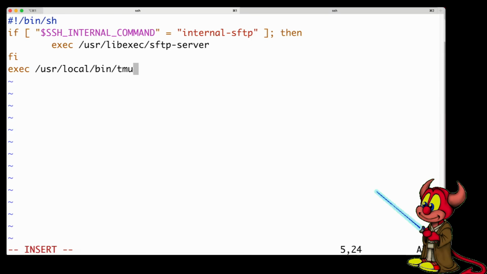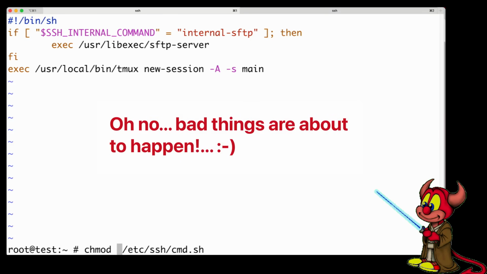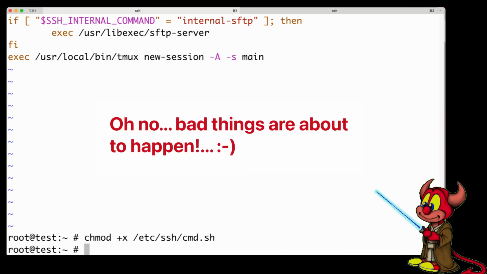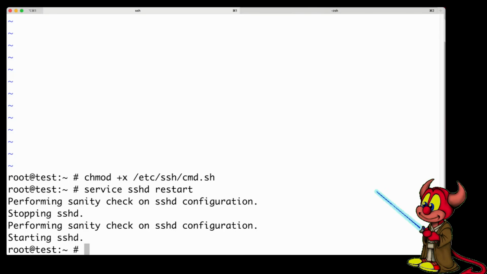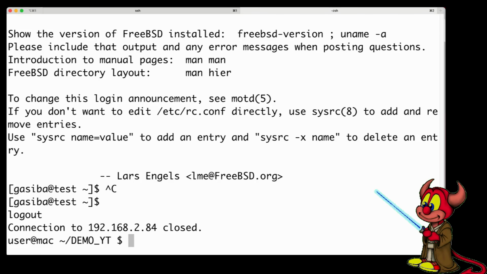User local bin Tmux, and let's start with a new session. If the session is already existing, we connect to the main session. That's it. Very simple. Let's not forget to change mode. And we are ready to rock and roll. It didn't work. Again, why? Because I keep forgetting to restart the service. How dumb of me. So, okay, let's do that. Service SSHD restart. Oh boy, oh boy. Let's do it again.